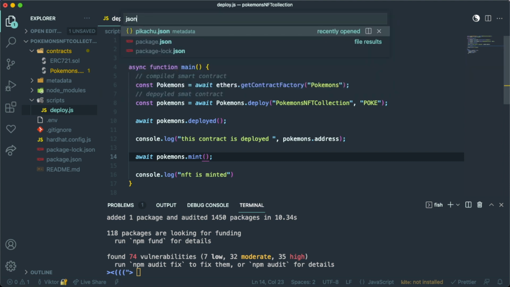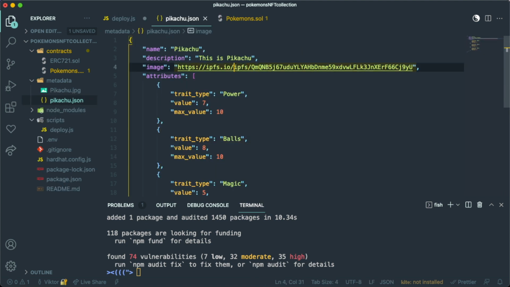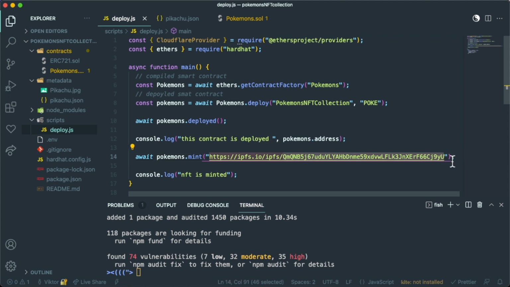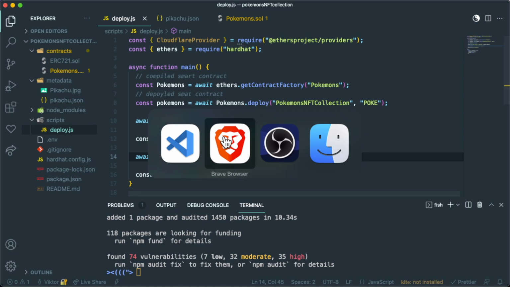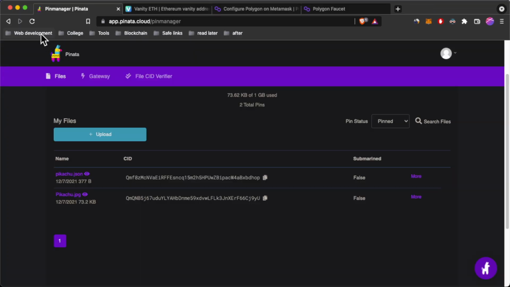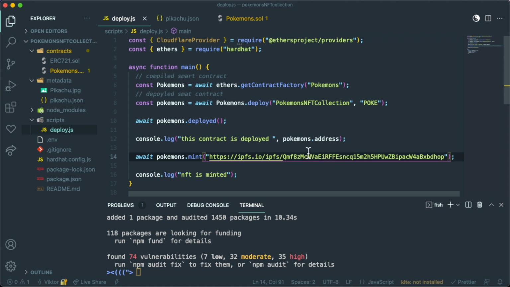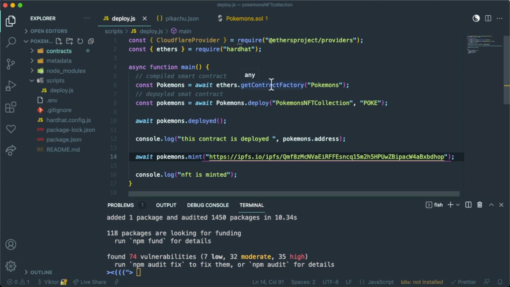And I'm going to go into the JSON file and just copy this URL. This is basically the URI. Just save it here. Of course, pass it inside of a string. And this content identifier changes, so we're going to delete this and go inside Pinata, refresh, and we're going to copy the new content identifier, paste it here. And now we're ready to deploy our smart contract.